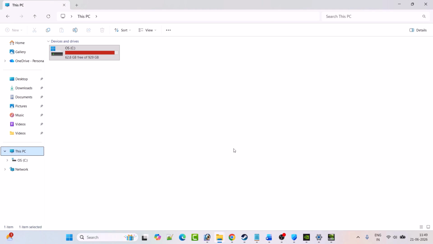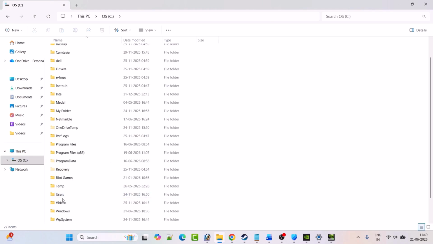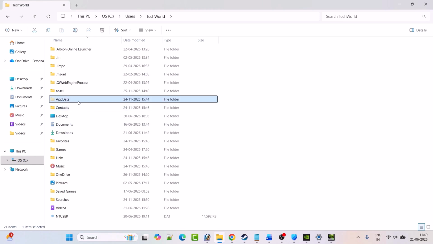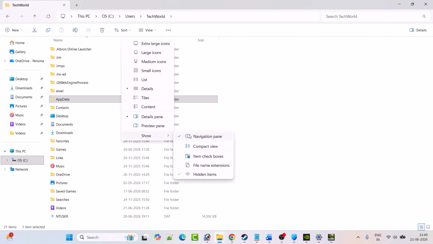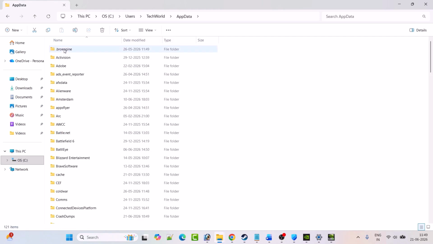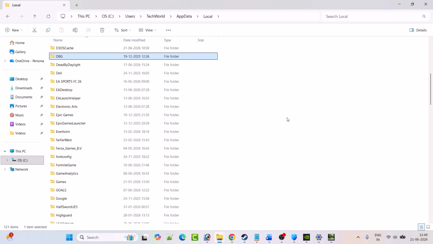So open File Explorer, open C drive, open users folder, open your username folder, open the app data folder. Now if you don't see app data folder over here, then click on this view tab and check mark hidden items, then open the app data folder, open the local folder, and here look for the Dead by Daylight game folder. Here it is. Right click on it and then copy it, and then go to desktop and paste it to keep the backup of this folder.